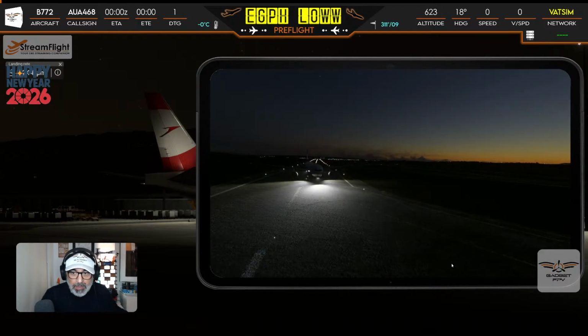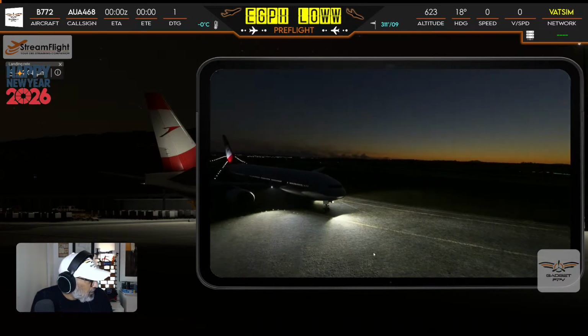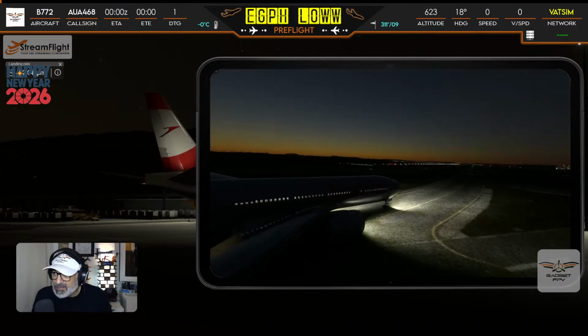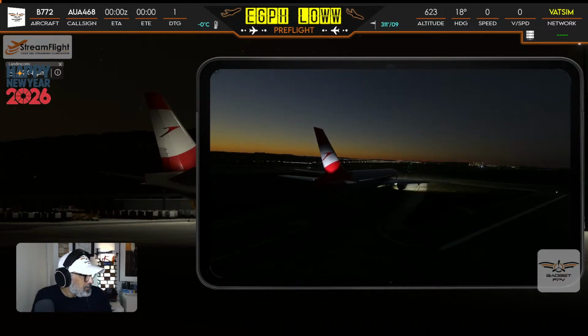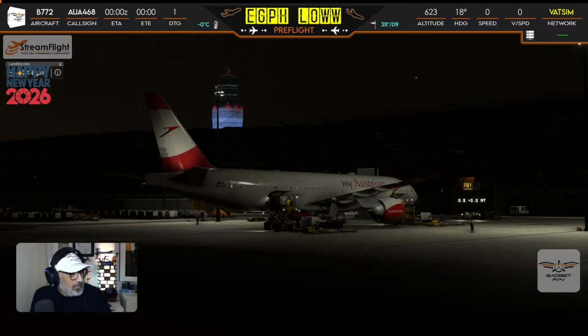Green traffic, Austrian 16 November, taxi via taxi lane 3. Whiskey. Echo, green traffic. Green traffic, Austrian 310, vacated runway 34. Good. Short final, runway 34.